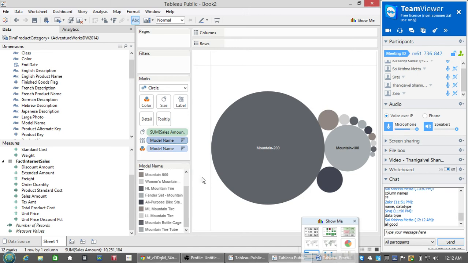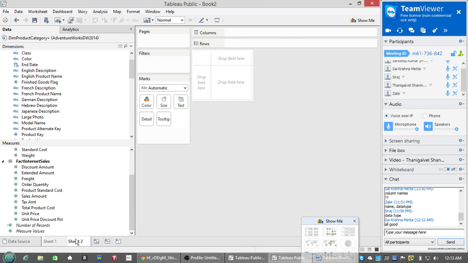So what I'm going to do is I'll leave this visualization as is. I will add another worksheet. It is as simple as adding a worksheet in an Excel, right? So I'm going to go here. At the bottom, you see an icon, new worksheet. Click on that. Right now, I can add any data that I want.